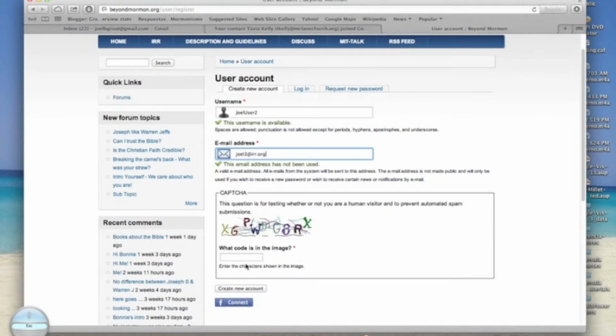The final step is to prove that you're a human and not a spam bot. And to do that, you simply reproduce the letters you see on the screen above you in the little box. So underneath where it says what code is in the image, you type in what you see. And it is case sensitive, so you'll need to use upper and lower case.